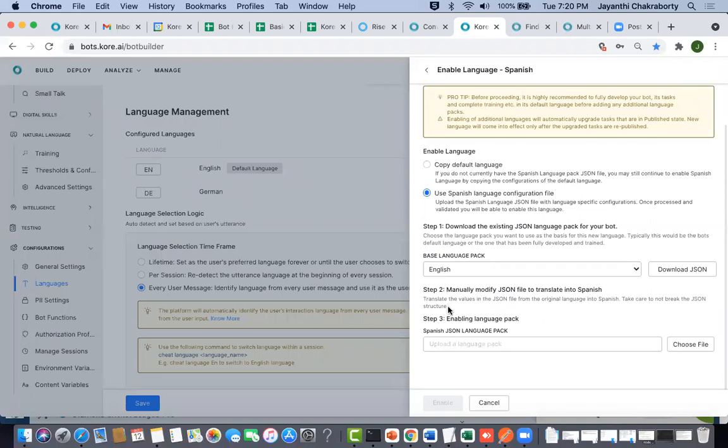But if you yourself are doing this enablement and you know the new language in which you want to enable the bot, then it's easier to go with the first one. Instead of downloading a JSON file, doing the changes there, and uploading the file back, just directly copy from the default language and make the changes within the bot itself.